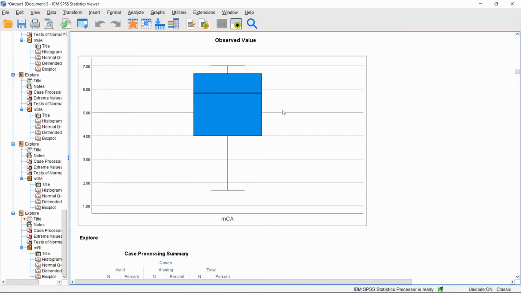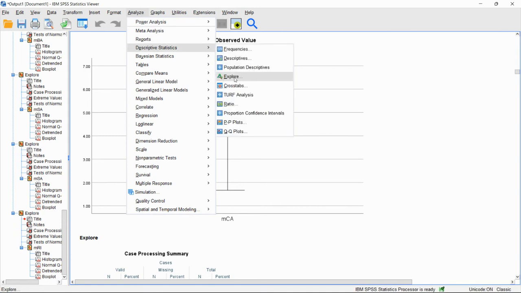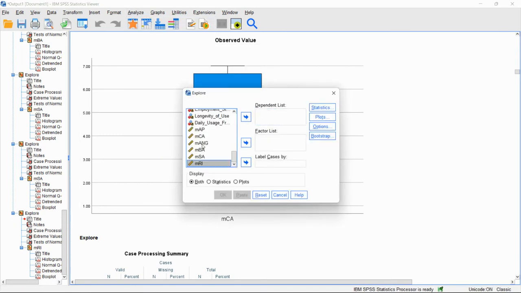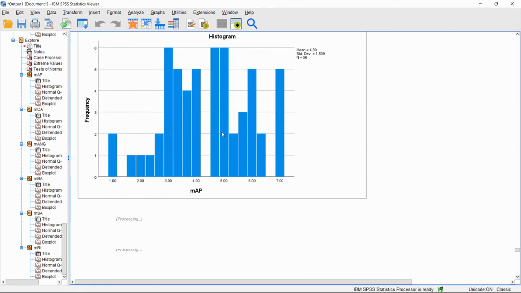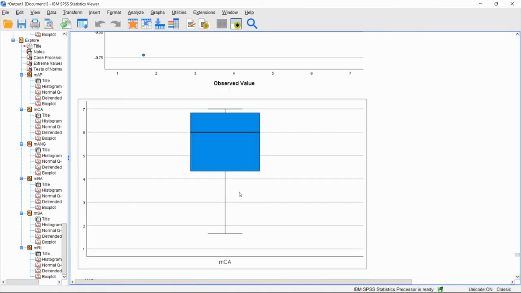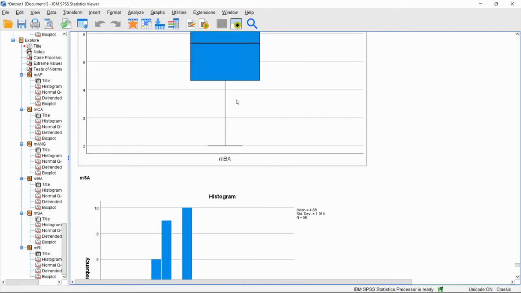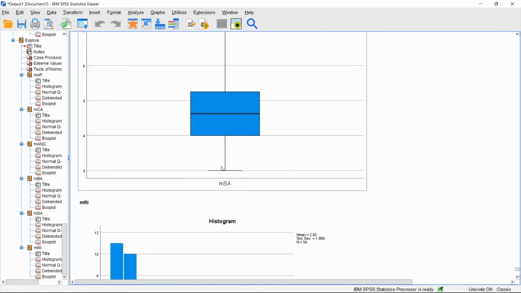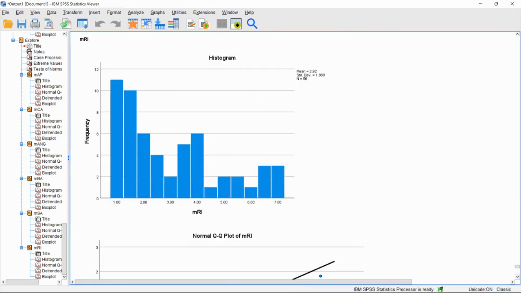So if you want, you can just rerun them all together again to see if there are any new outliers coming up in the data. So try that for instance. Let's see. Here we go. AB, no outliers. CA, no outliers. Anger, no outliers. BA, no outliers. SA, no outliers. And RI, no outliers. The data is clean.